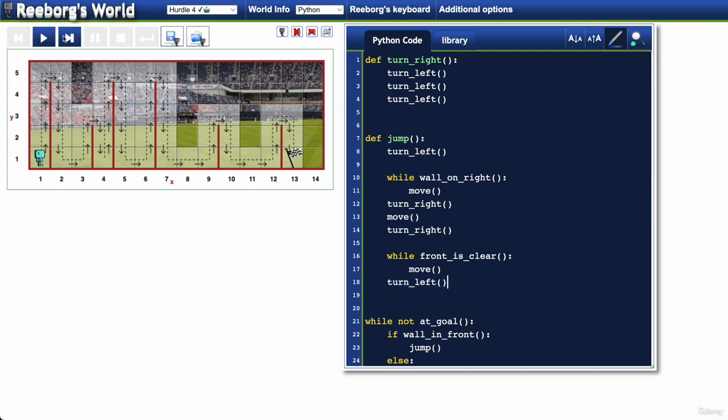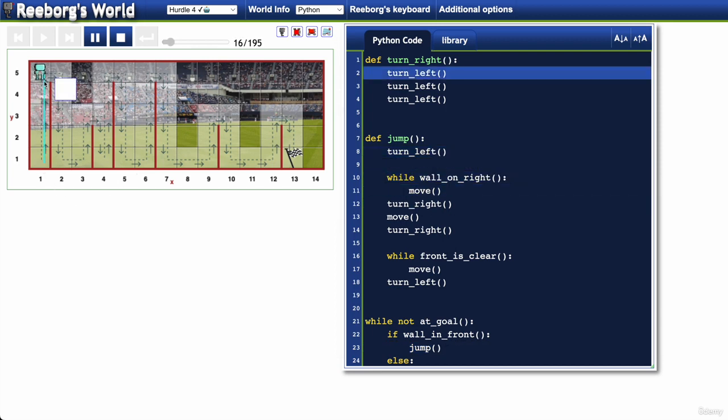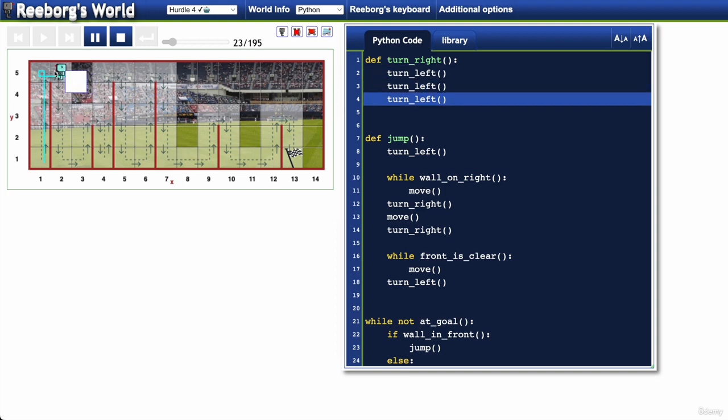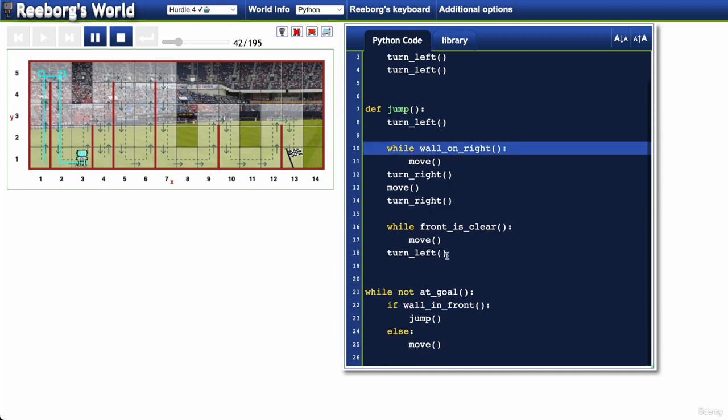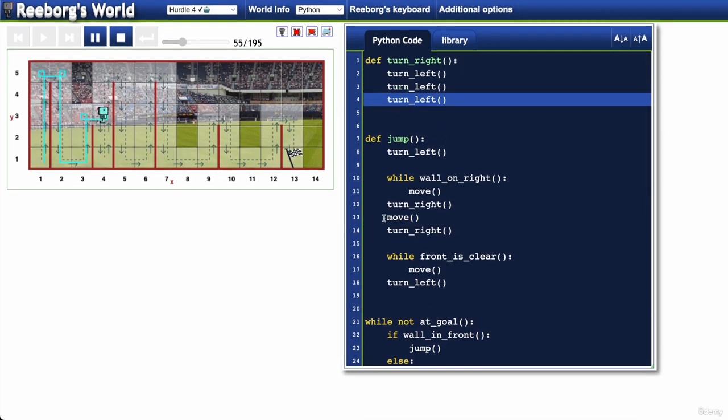So let's actually take a look at this and see how it goes. If I run this, it's going to go all the way up, and it's going to turn, and then it's going to turn again. It's going to come back down, and it's going to continue because there's nothing in front of it. And just like that, guys, this is going to run. Now, I understand this can get a little bit confusing. There's just a lot going on here, and we got 195 moves here.